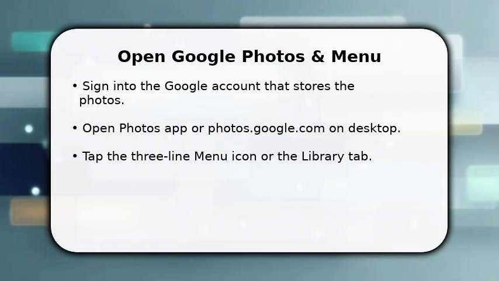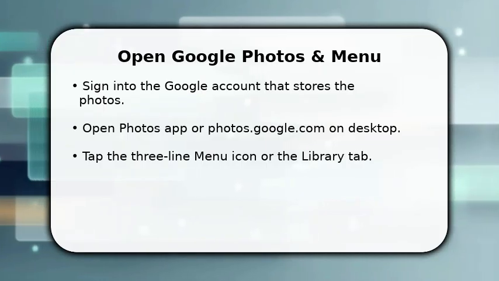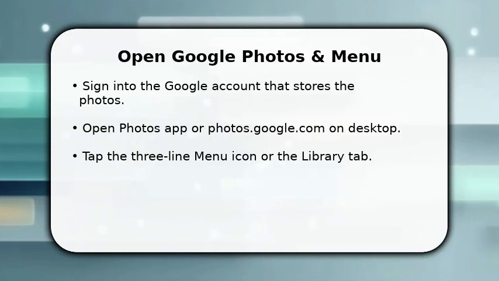You start with the Google account that contains the images. Make sure you're signed in. Open the Photos app on your phone or go to photos.google.com in a browser. Once there, locate the menu icon, three horizontal lines, or tap Library at the bottom in newer app versions.